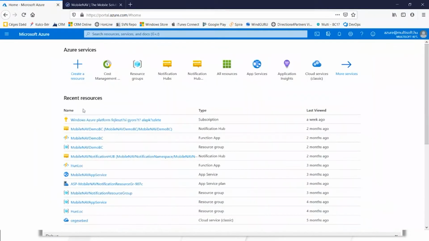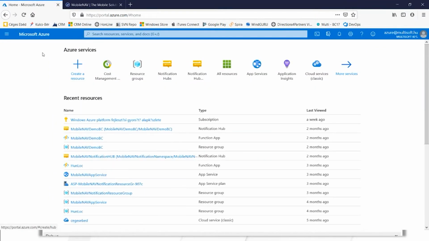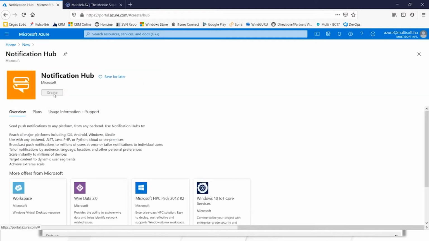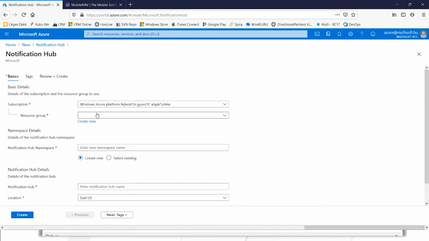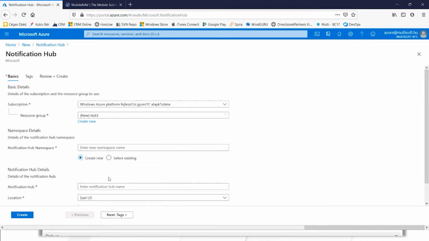So I will open the browser. I'm already logged into the Azure portal with an account of ours. And as I promised, first we need to create a notification hub. Yeah, this is a standard story. You need to select your subscription. You can create a resource group like test3.